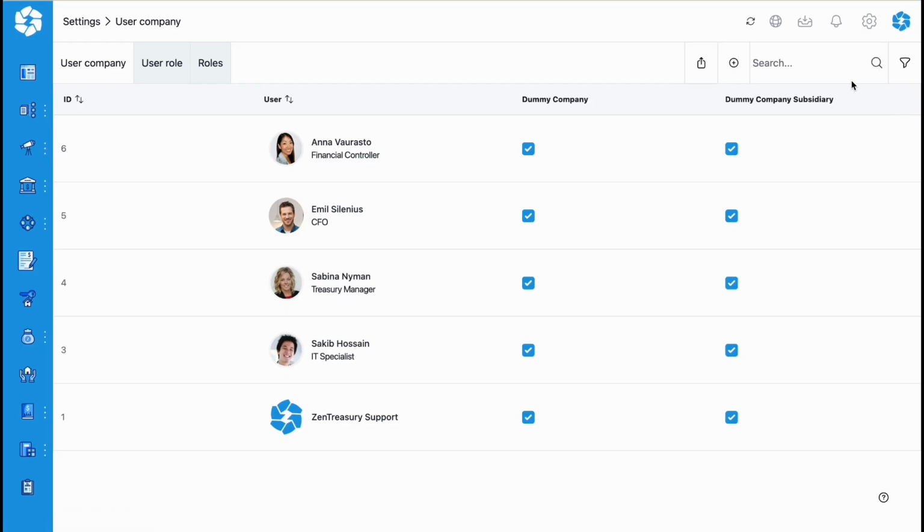Please note that this section is available to users with administrator rights. In the User Company tab, you can see all assigned company accesses. Whenever a new company or entity is added to ZenTreasury, access rights must be assigned here. Simply click the checkbox on to enable the access to the specific company for the user.